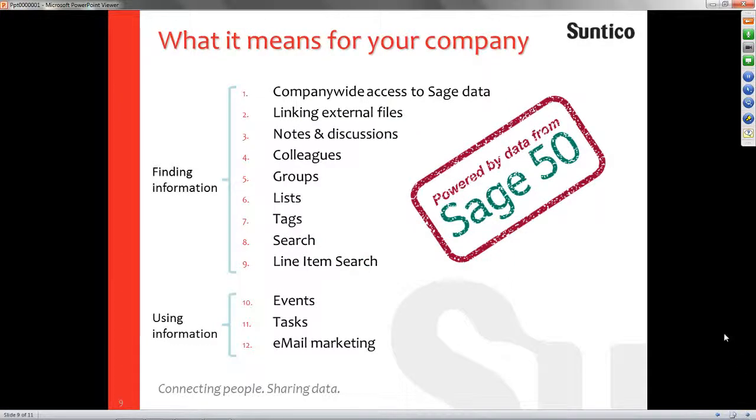So, in terms of what we're looking at, what it means for your company, when I said the number one productivity killer within small business, in fact with most businesses, is finding information. Well, actually what I've done very, very quickly today is I've shown you 12 ways, 9 ways in which Suntico helps you find information or what's going on across the company, and then another 3 ways in which you can put that information to good use to help with the productivity in your company.